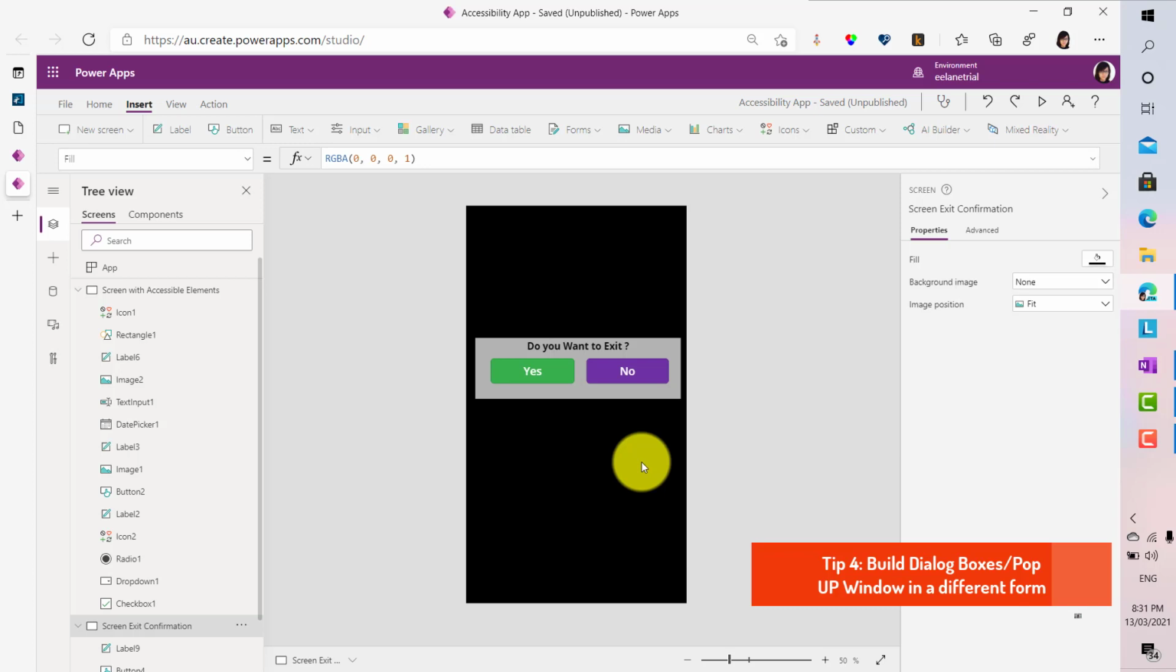In saying that, do make sure that there are no elements overlapping each other as well, because otherwise when the user clicks on it, the screen reader might read more than one element, and this will confuse the user as well.